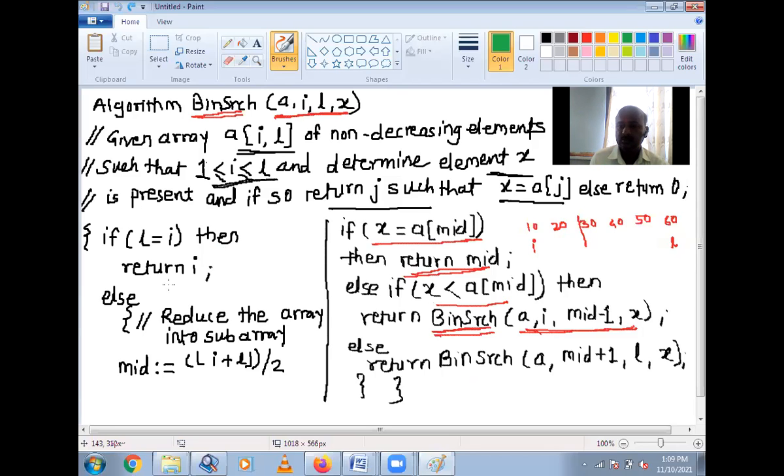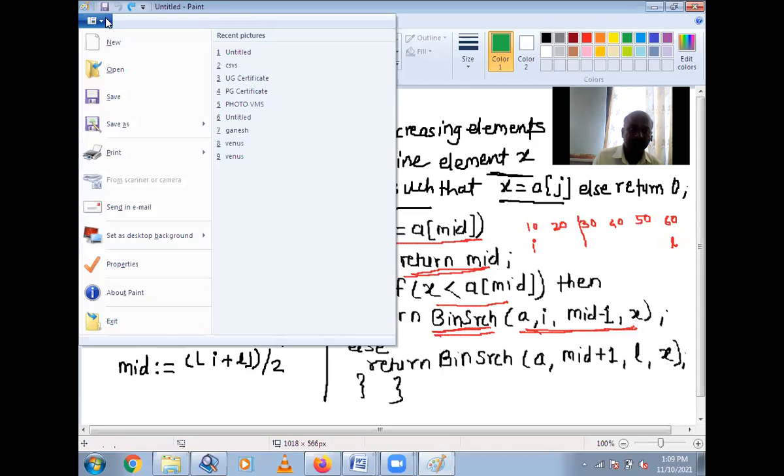Okay, this is the binary search algorithm with recursion. In a recursive algorithm, we can call the same algorithm with parameters inside the same algorithm. Okay. Then this concept over here.